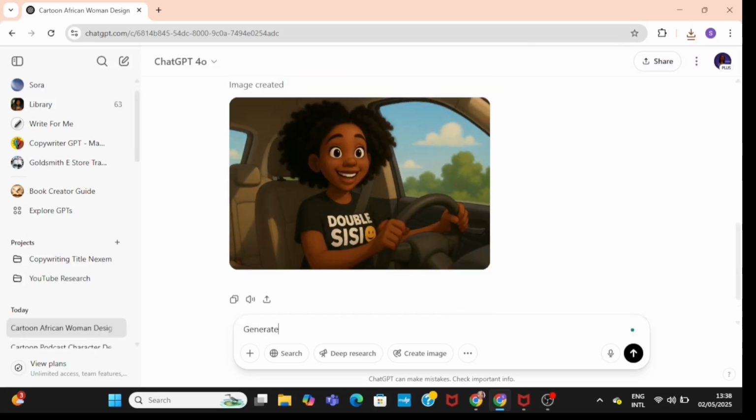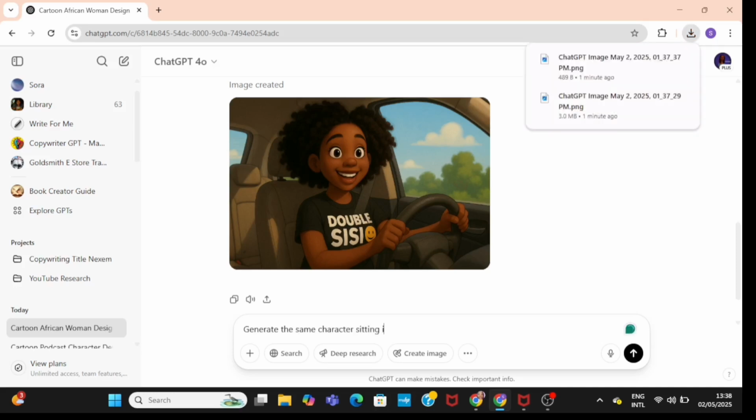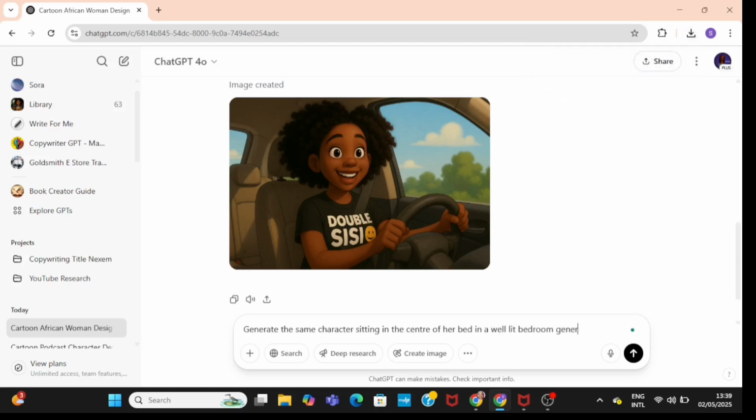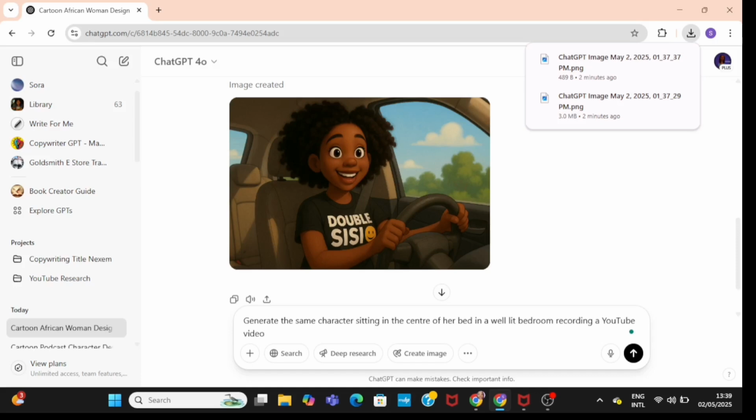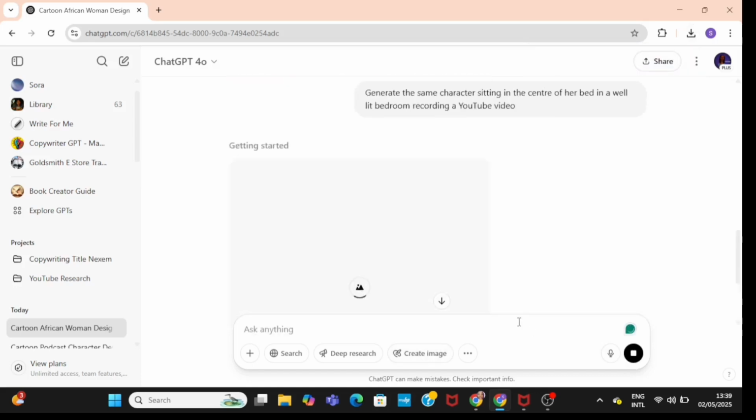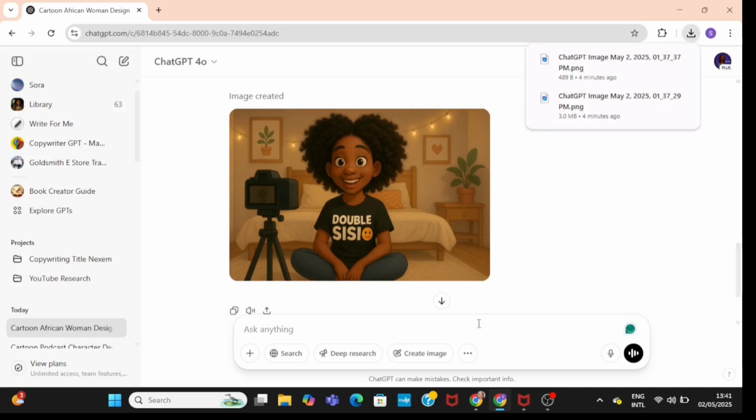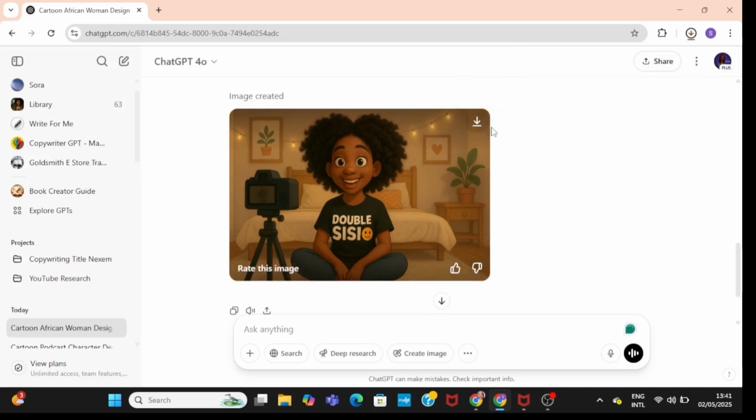For the third image, I'm going to ask ChatGPT to generate the same character sitting in the center of a well-lit bedroom, creating her YouTube videos or recording her YouTube videos. I want to tell you quickly that in case ChatGPT does not generate what you like, you can go ahead and give it more instructions and it will generate it for you. So I'm just going to download this one.